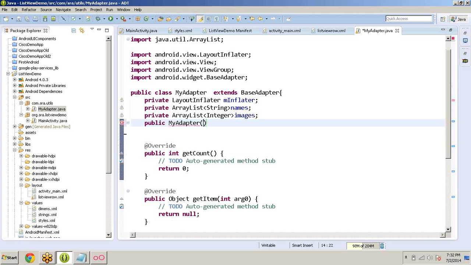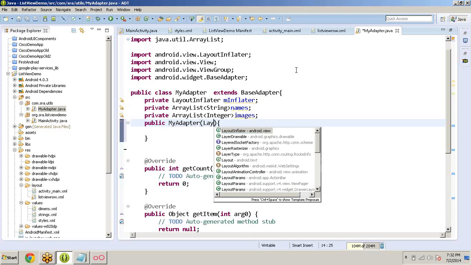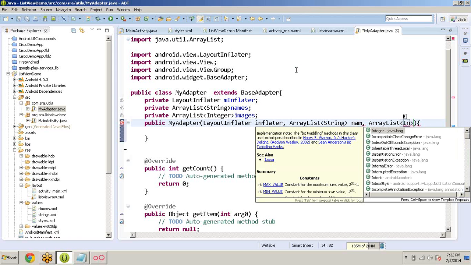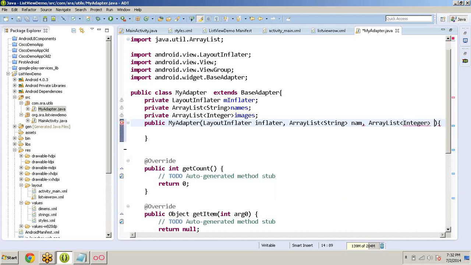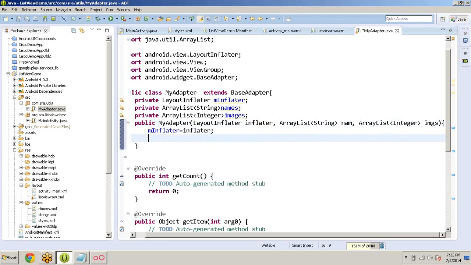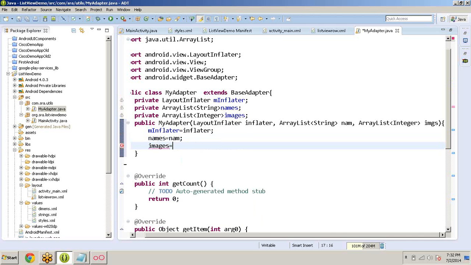Public MyAdapter is a user defined constructor. It takes a LayoutInflater, an ArrayList of String NAM, and an ArrayList of Integer IMG. Whatever objects I'm passing to this one, I'm assigning here: names equals NAM and images equals IMG. Whatever values I'm passing to MyAdapter, I'm assigning into those respective variables.